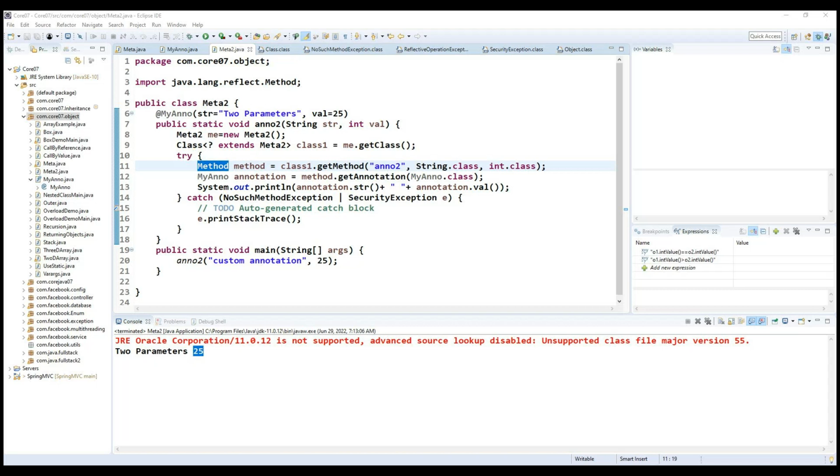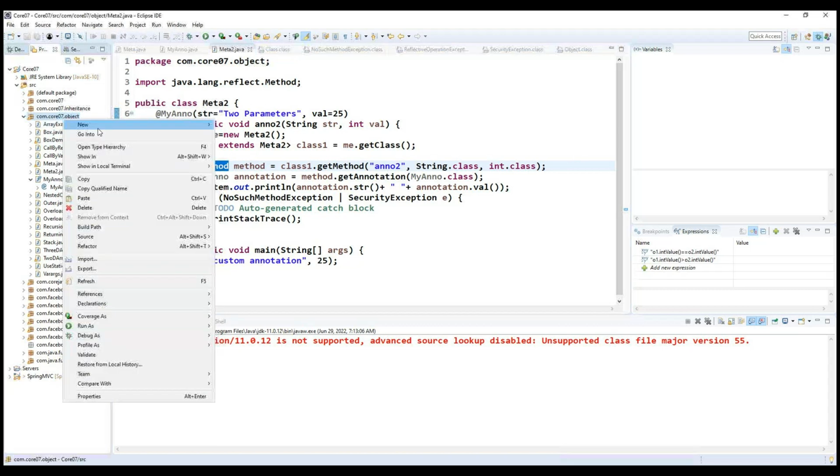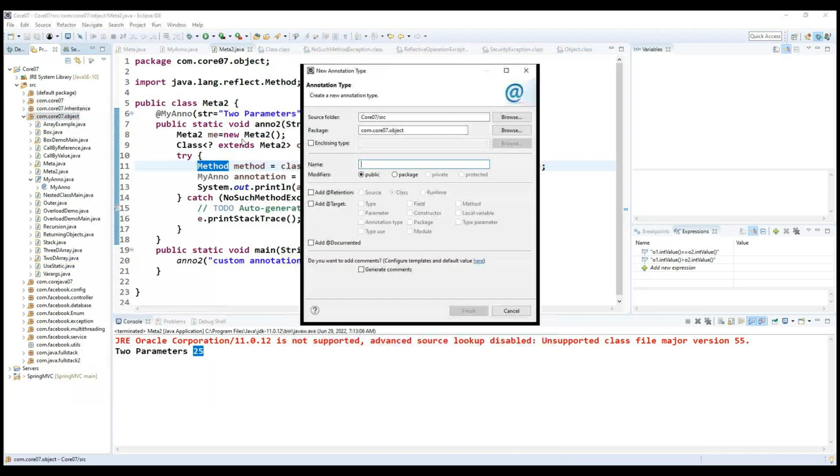Okay, so now understand here, I'm going to write one more annotation. This particular annotation will give you some additional information. So I'm going to define the name of the annotation here. The retention policy I'm adding is runtime. So this we discussed here.